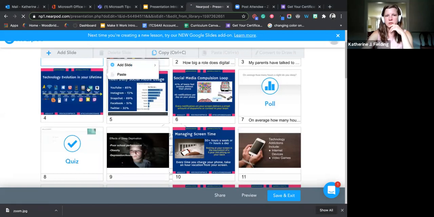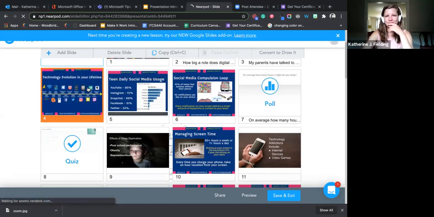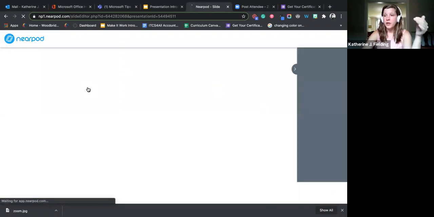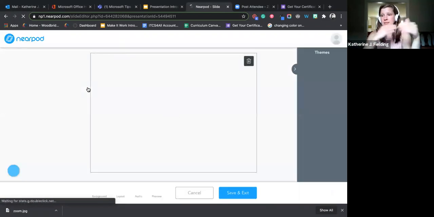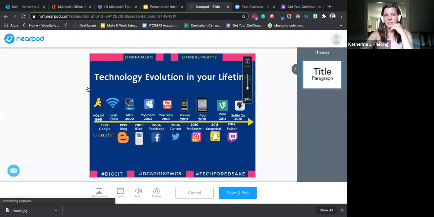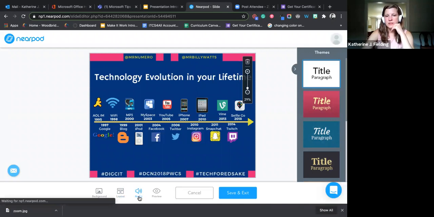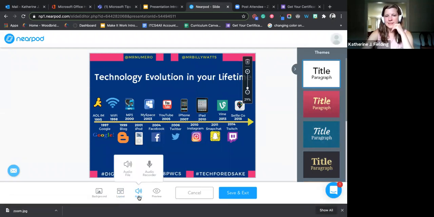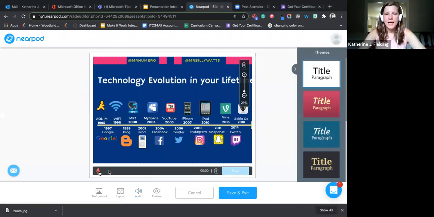Also, I can make some changes on that note. So if I wanted to change this slide a bit, I can add audio to it. So if I'm giving that student self-paced option, I want to make sure to add my audio for those students who need that accommodation. You'll see at the bottom, there's an audio button. I can click that. I can record my audio, and I can say, this timeline shows the technology evolution in your lifetime. When were you born? What year were you born? What was the popular app at that time? Anything that I might say in class, that's what I would say here in the audio.